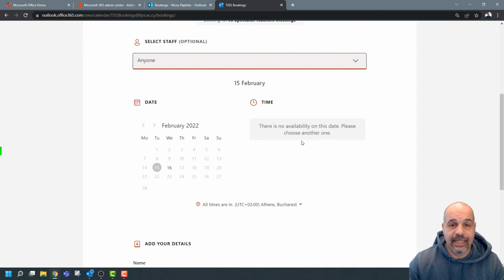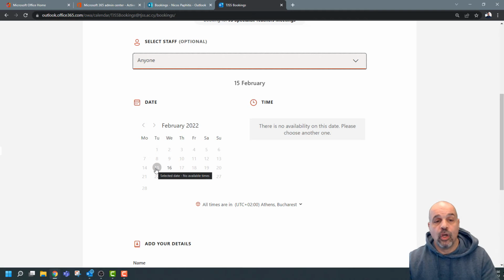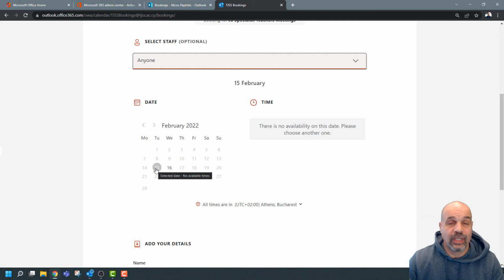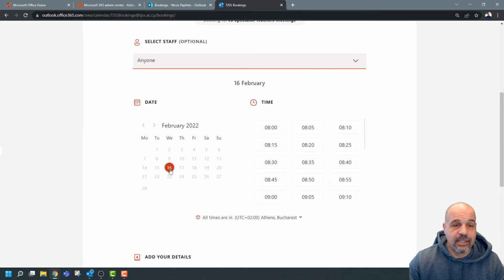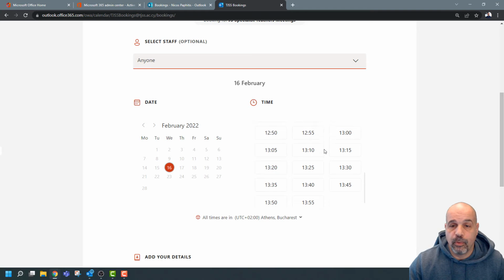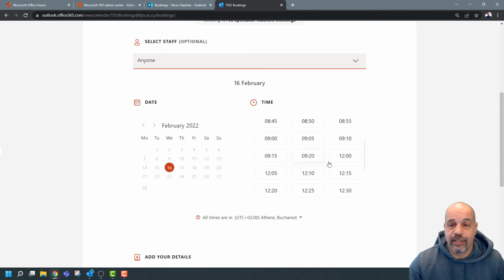Now you can see here in the time I don't have anything because I've got the date selected, which doesn't have any booking availability. The only one that has booking availability is this one here, the 16th. And as soon as I click on the 16th, I can see all the available booking slots. Now you can see these are not continuous. They finish here around 9:20 and then begin at 12. So there is a space in between.